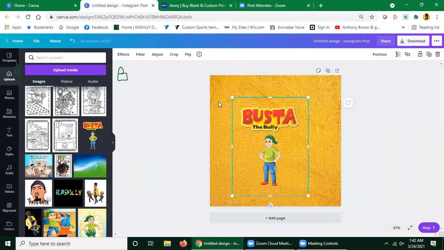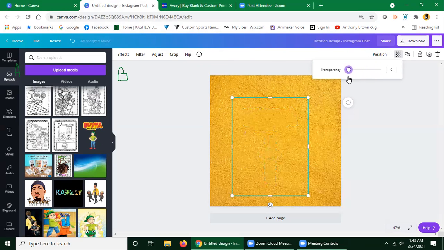You remember, whatever you're highlighted on, toolbar B will show you what you can do with it. So now it's telling me that I can add effects, I can add filters, I can adjust it, I can crop it, or I can flip it. Keep scrolling over. It asks for the position that I wanted, the transparency. If I click on it, the opacity. It's disappearing, it's coming back.